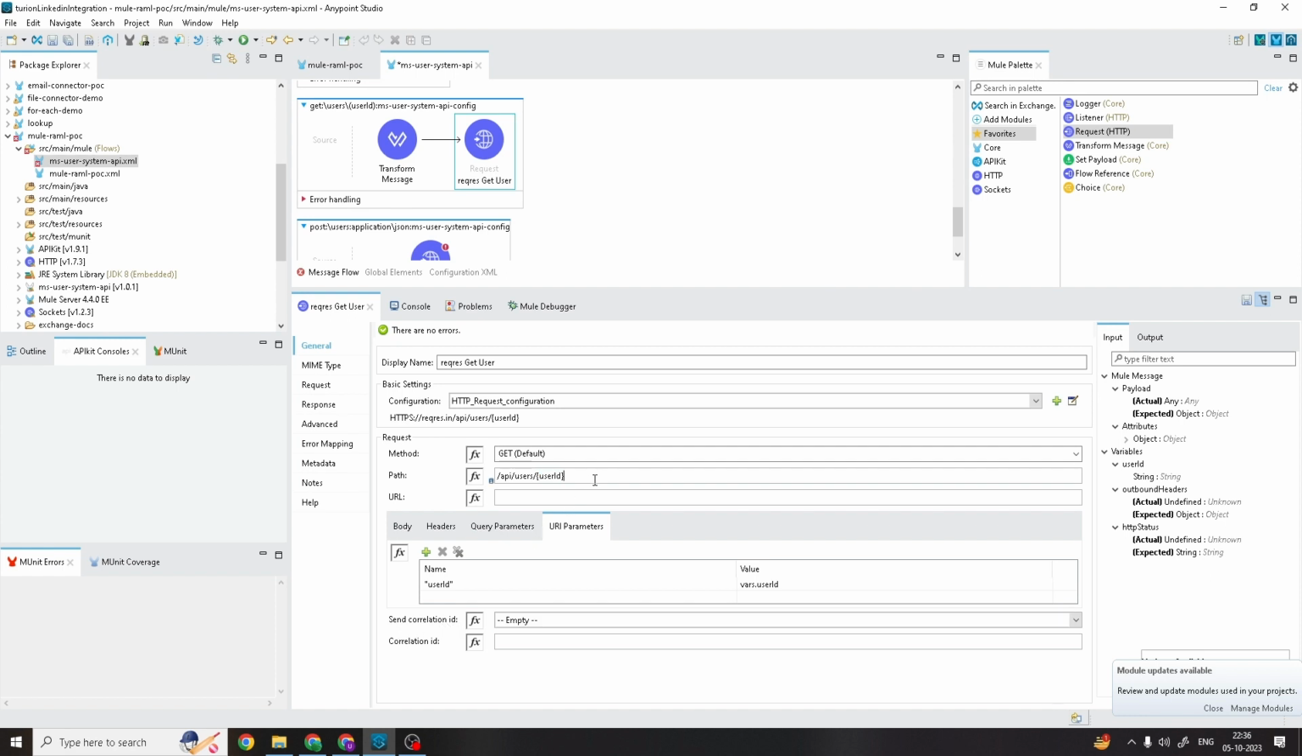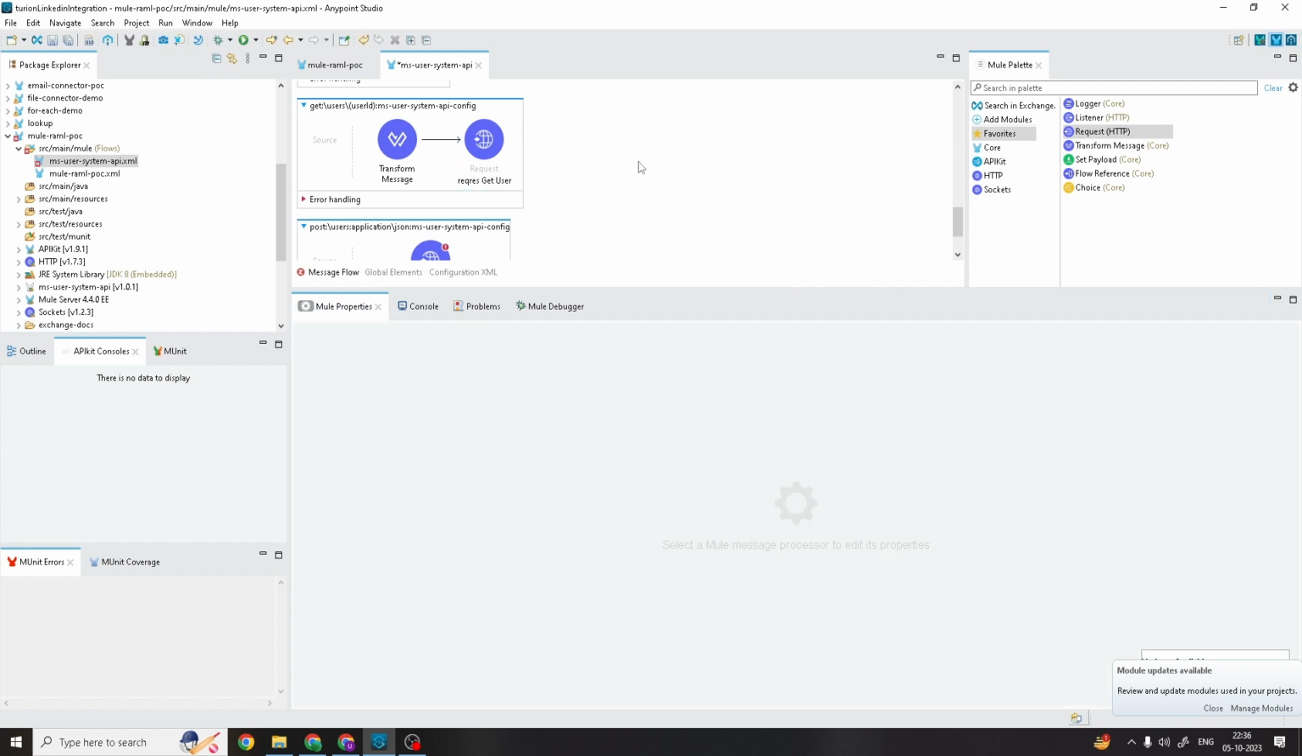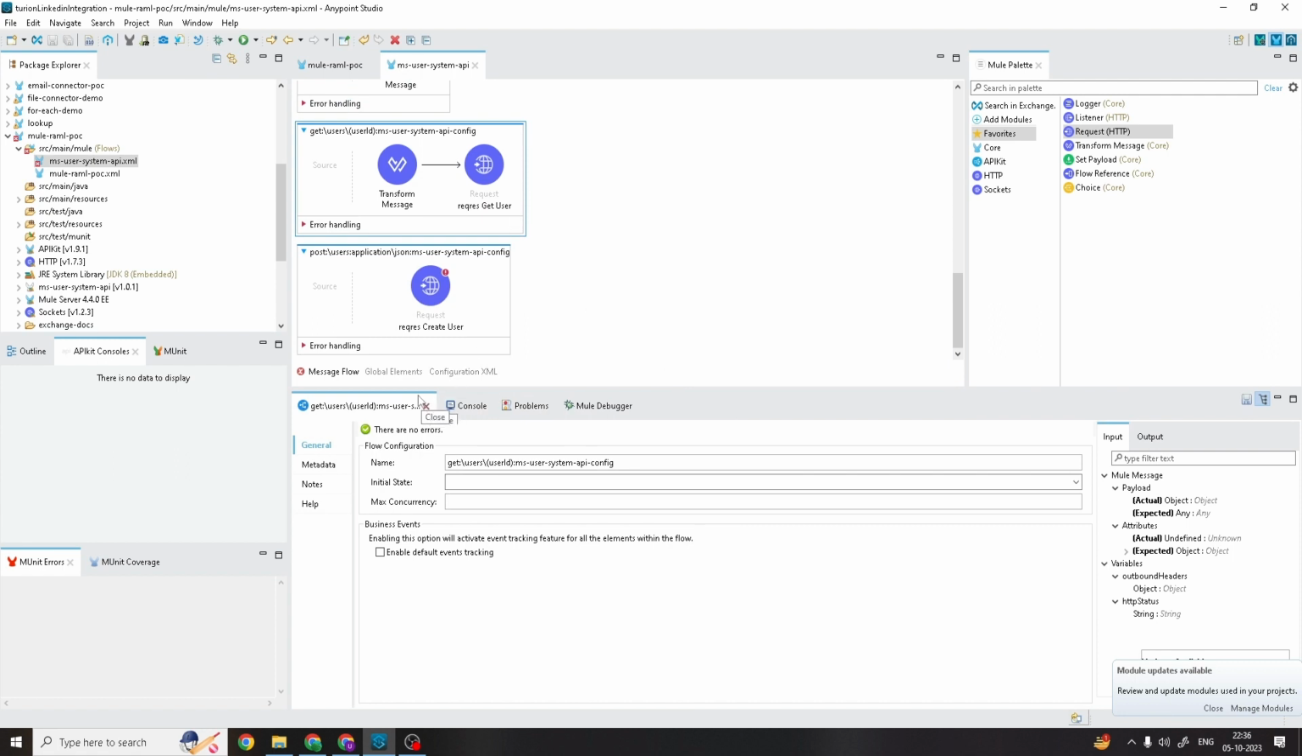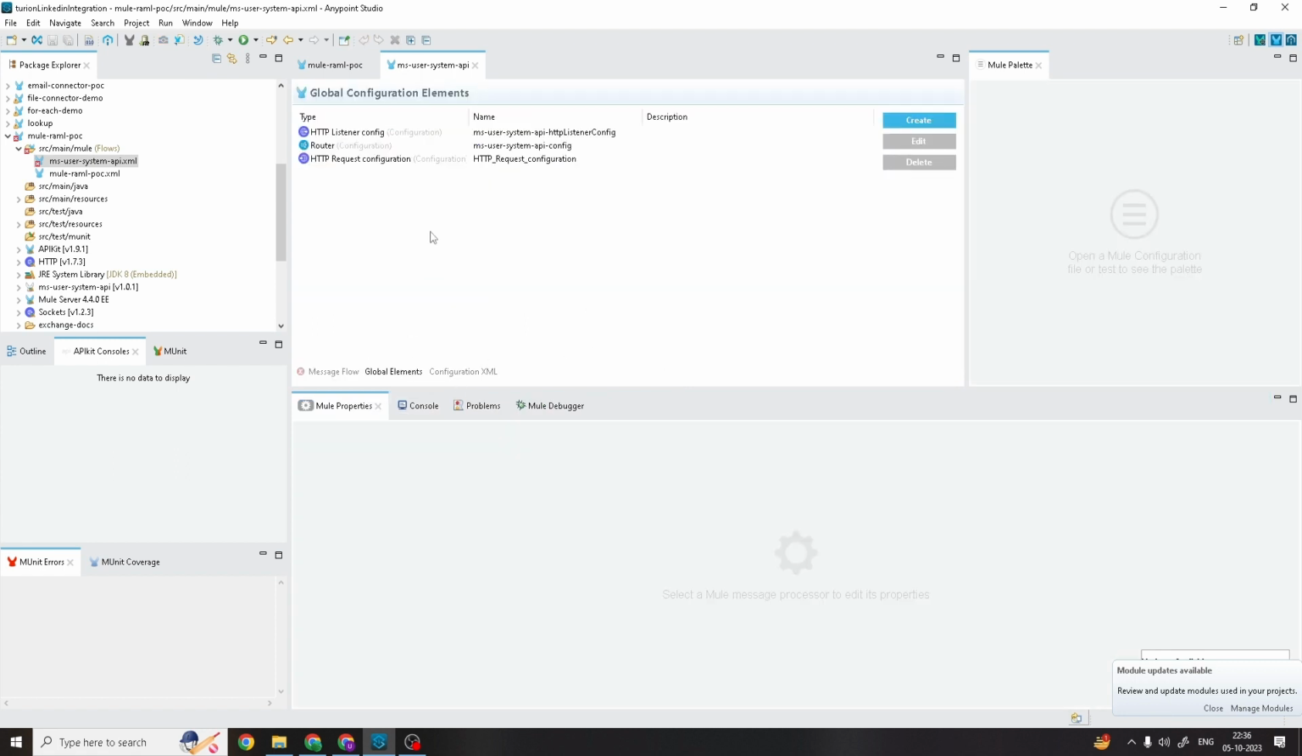Okay, so guys, this one is ready. I will click on save, so our get flow is ready. If I click on global elements, you can see multiple configurations are created here under this file.